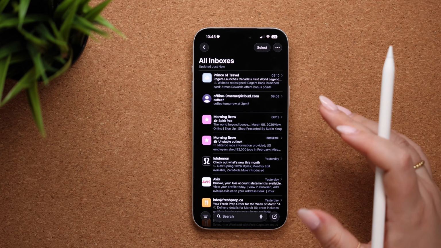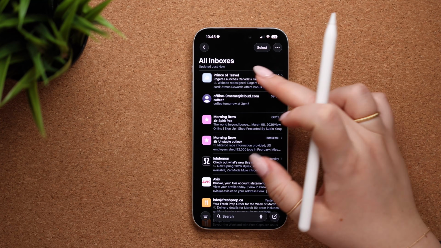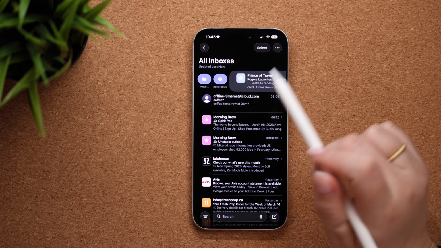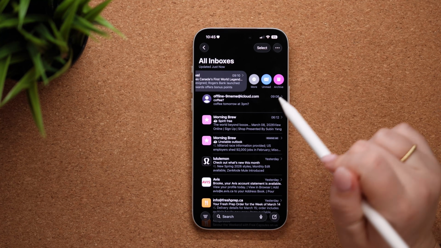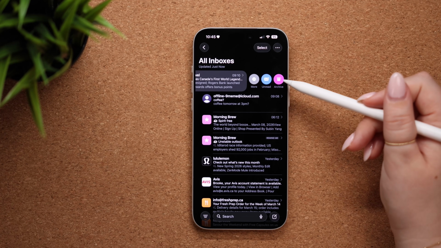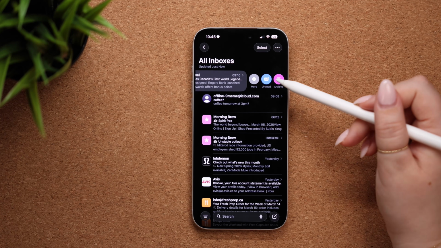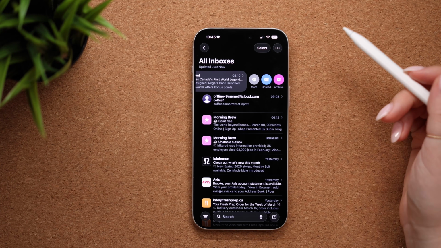When you're in your inbox, there are some really handy swipe options to help you manage your emails. So if I swipe to the right, I'll see Move and Remind Me. If I swipe to the left, I'll see More, Unread, and Archive. And now you may see Trash or even different options here, and that's just because you can customize these swipe options. I'll show you that in a little bit.